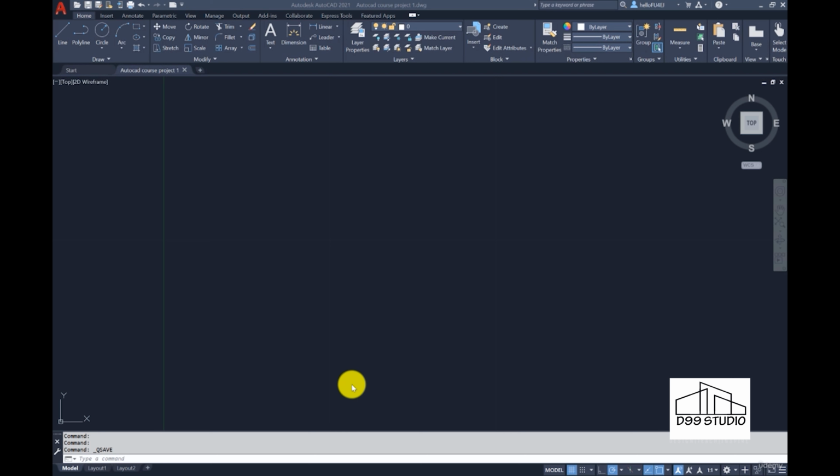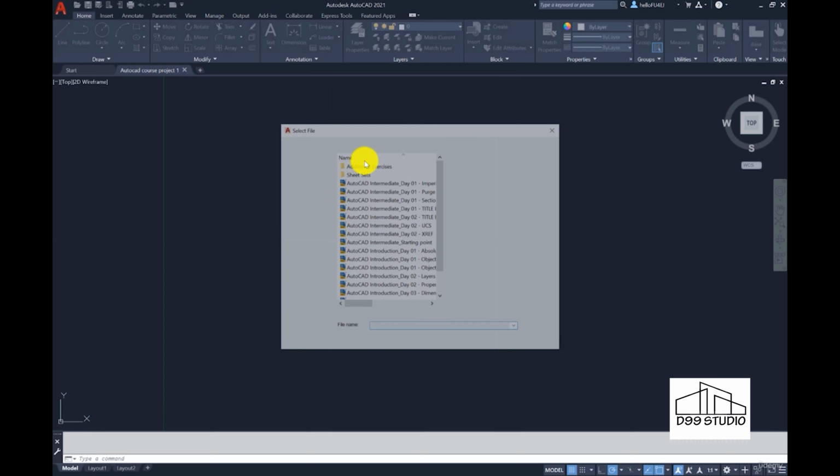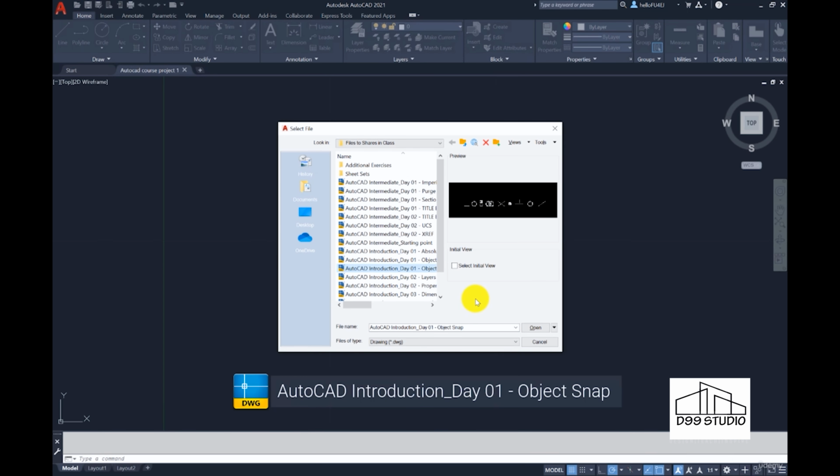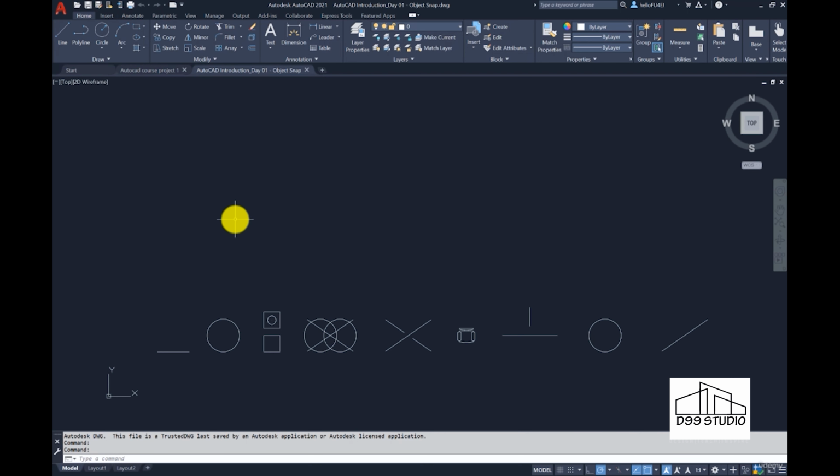We're now going to be looking at how we can use our object snap, or Osnap. For this task, I need you to open up the file attached to this video. Once downloaded, go to your download folder and open the file. The file name is called Object Snap. We'll open that.